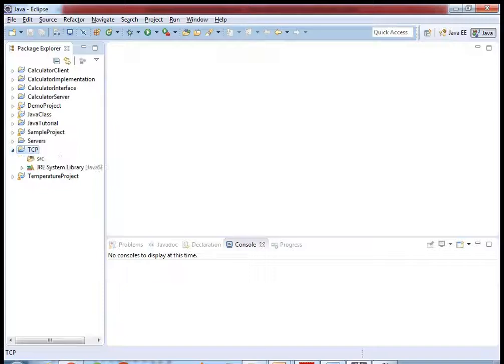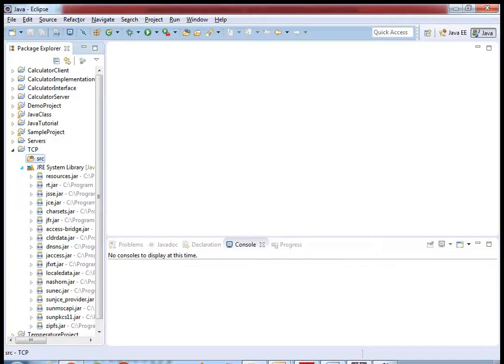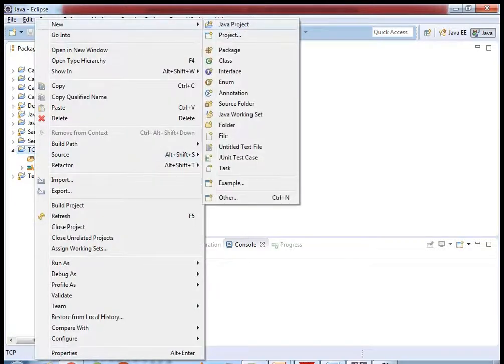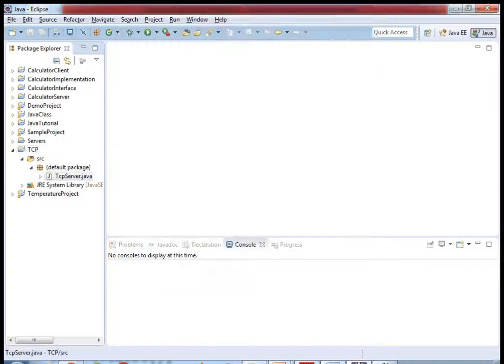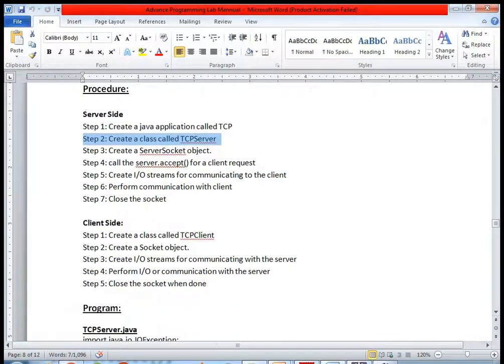So look at this. Now we don't have any classes. Simply, I'm going to create a new class called TCP server. Okay, and make it public static void main. Please choose this. Okay, finish. Now, the next step is to create a server socket object and call the server.accept for the client request.